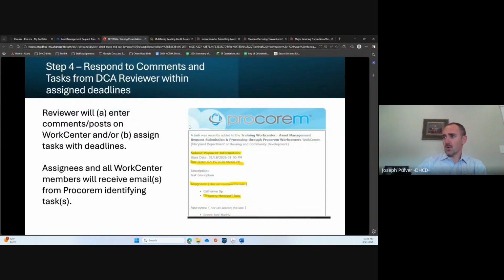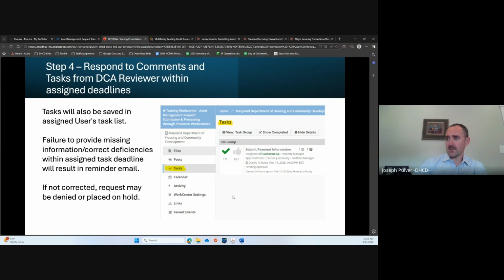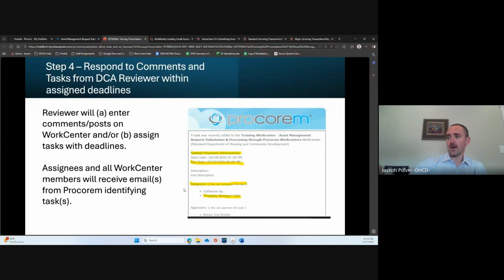Okay, so like I said, this is the kind of email you will receive through Procorum. That's a screenshot from an email. You can see it's titled Submit Payment Information. This is just an example. It'll have a due date, and a description if there's a list of specific payment information that needs to be submitted. So for instance, an RFR: invoice to item 3 missing, please upload. Estimate for item 6 missing, please upload.